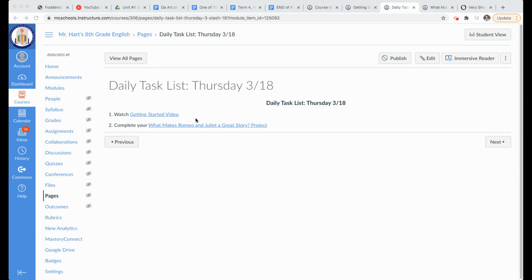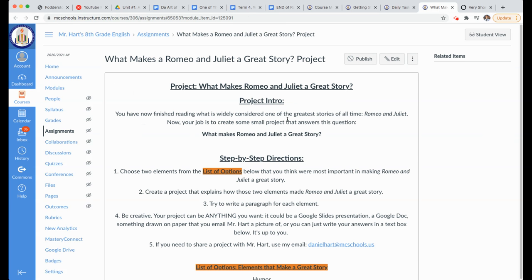So we're going to continue again with the ending of the play, and you have a short sort of project to complete for today. So that's your only task. So let's look at the directions. And here's what this project's all about.